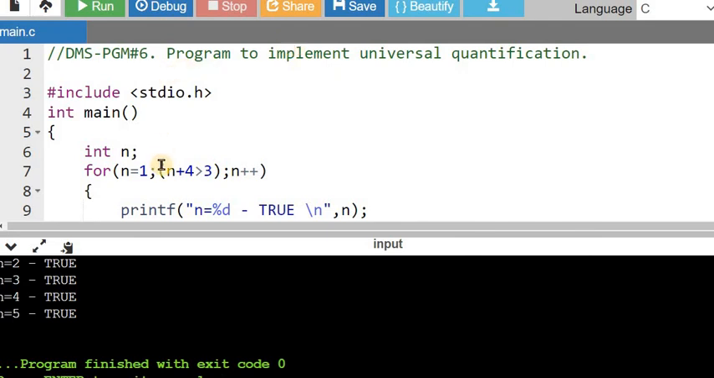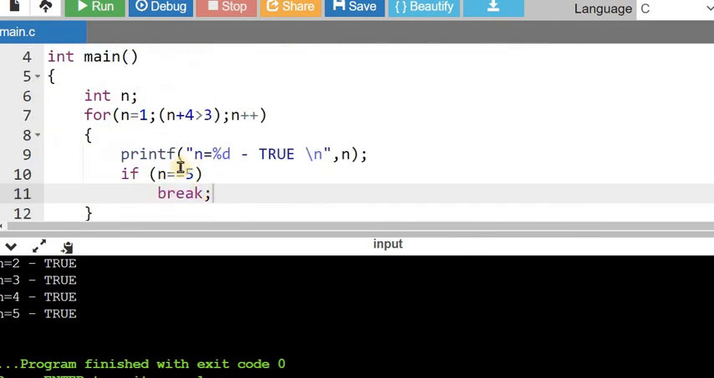Go through the program, try the program, give different values for n here, and check, right? You surely are going to get different kinds of outputs.